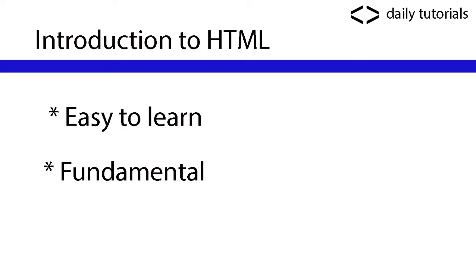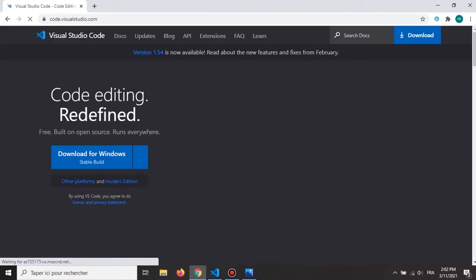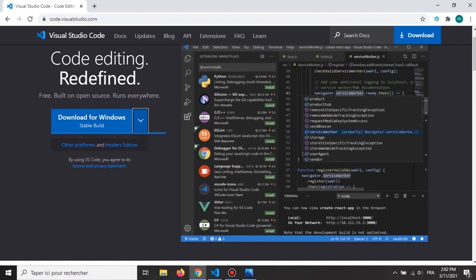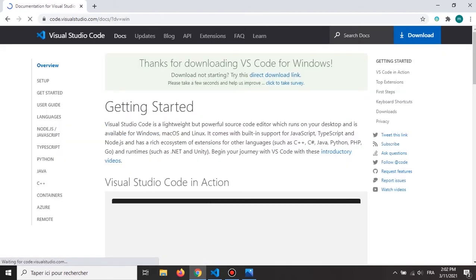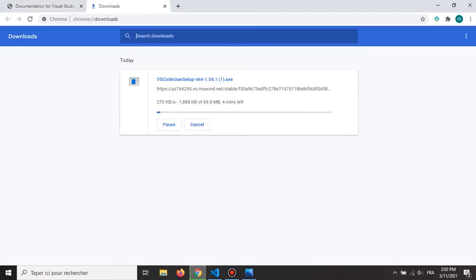To work with HTML, we're gonna use VS Code or Visual Studio Code. To download Visual Studio Code, you need to Google VS Code. Next, we're gonna select the first link, and here you have a selection between different operating systems, and just select, and we're gonna see that a file just started downloading, and the installation of VS Code is so simple.